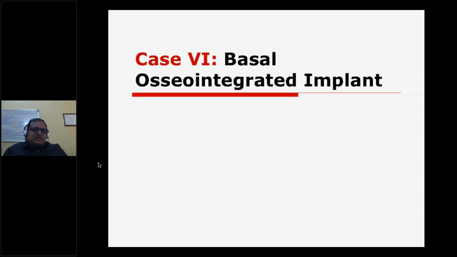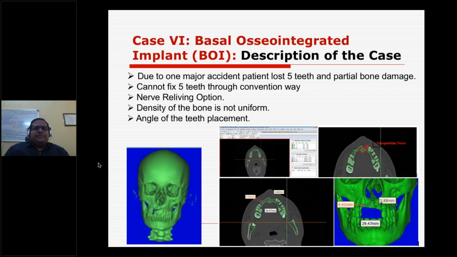I will go to my last case, that is the basal osseointegrated implant. So what is this basal osseointegrated implant? I will brief the case. This is an accident case, in which he lost 5 teeth on the maxilla, and along with the 5 teeth he lost the bone also.